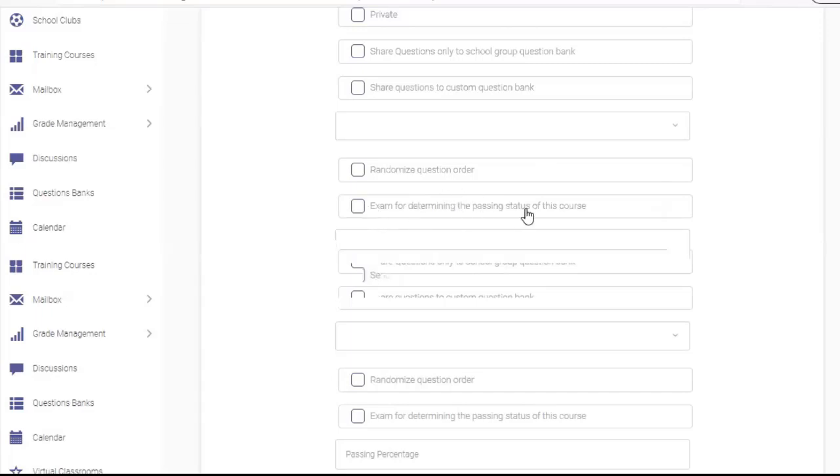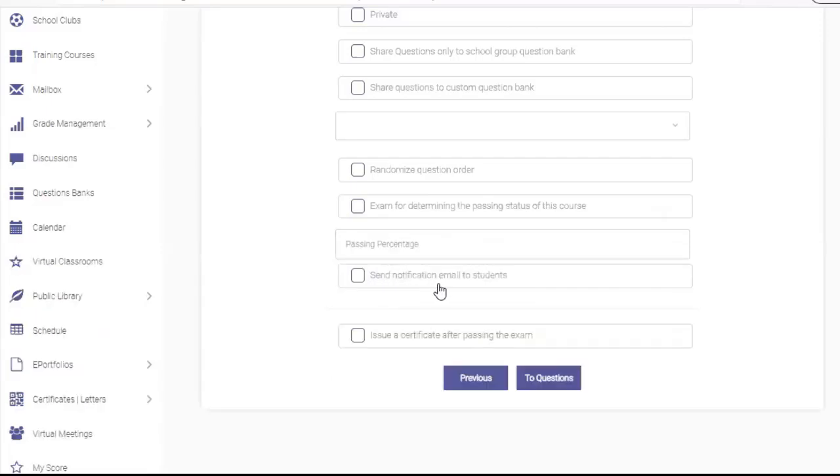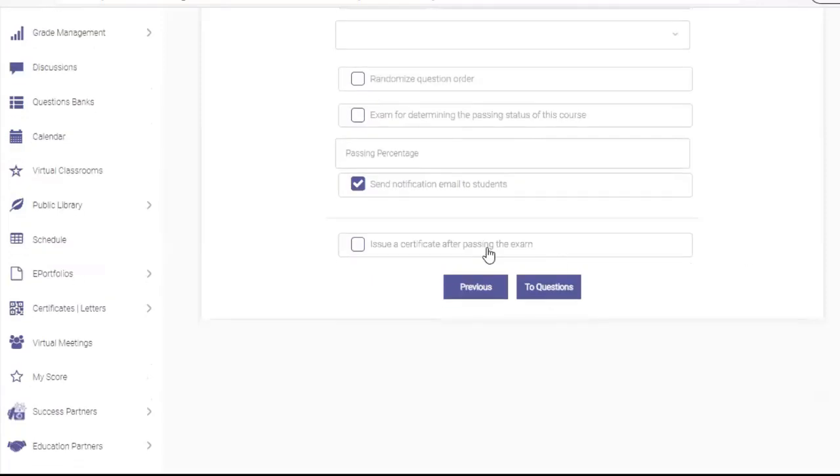For determining the exam passing status, if you want to place the passing percentage, you can put it over here. And this one is send notification email to students. This is a soft reminder for your students, so you can click on that. And if you put the passing percentage over here, you can easily create certificates for your students also. So let's begin with the exam.